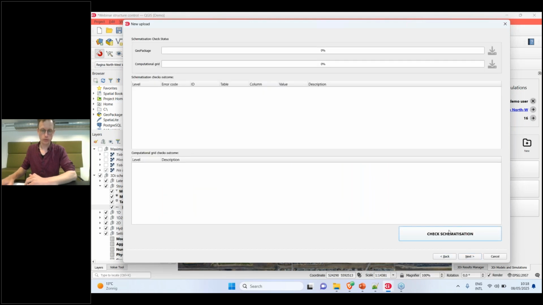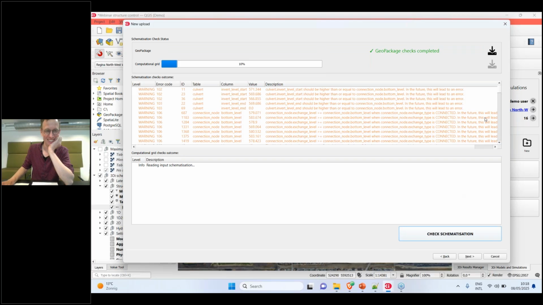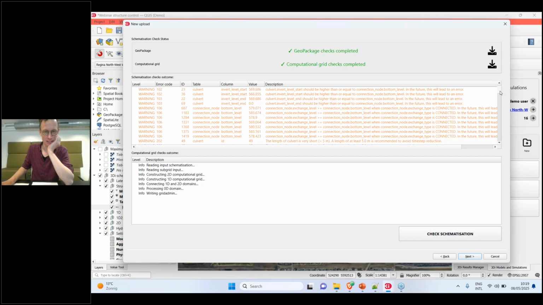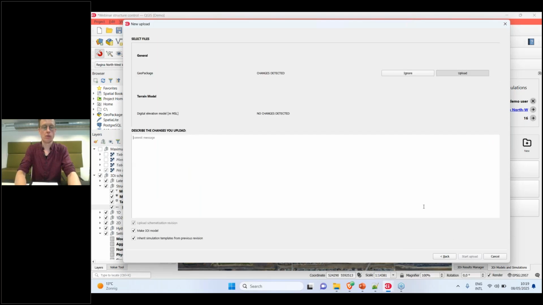Yeah, of course we will check the schematization. It has a lot of warnings that I still should solve, but there are no warnings or errors that relate to the structure control. So we will upload this revision with the added table control.